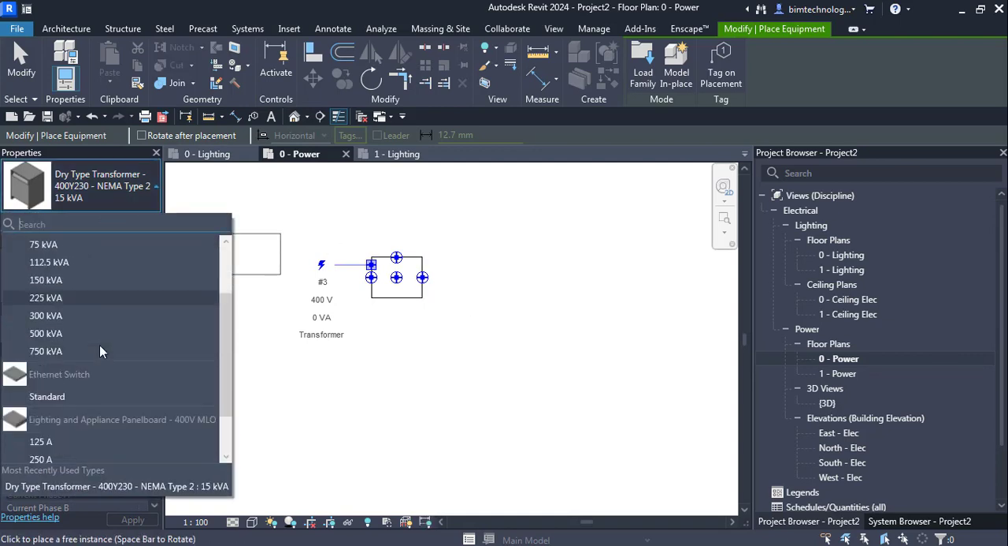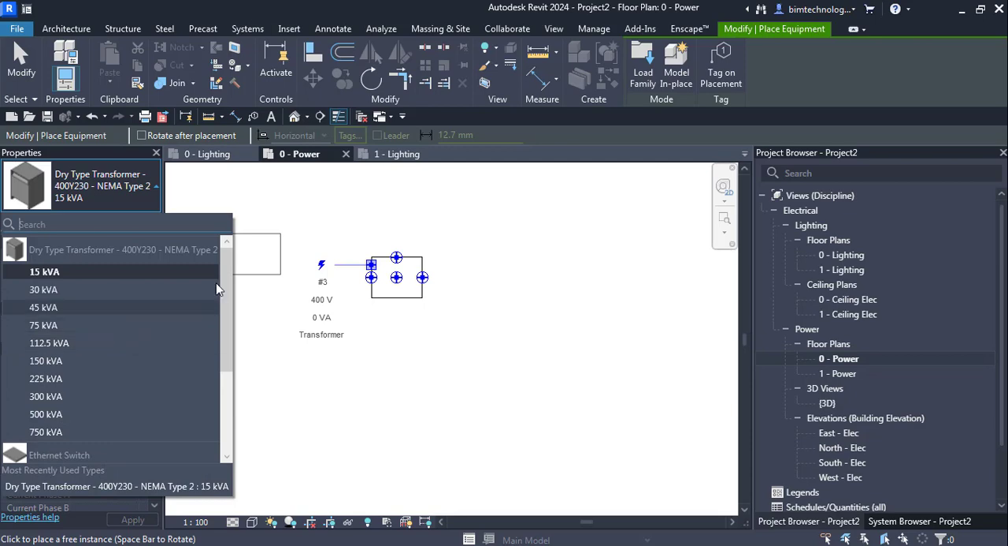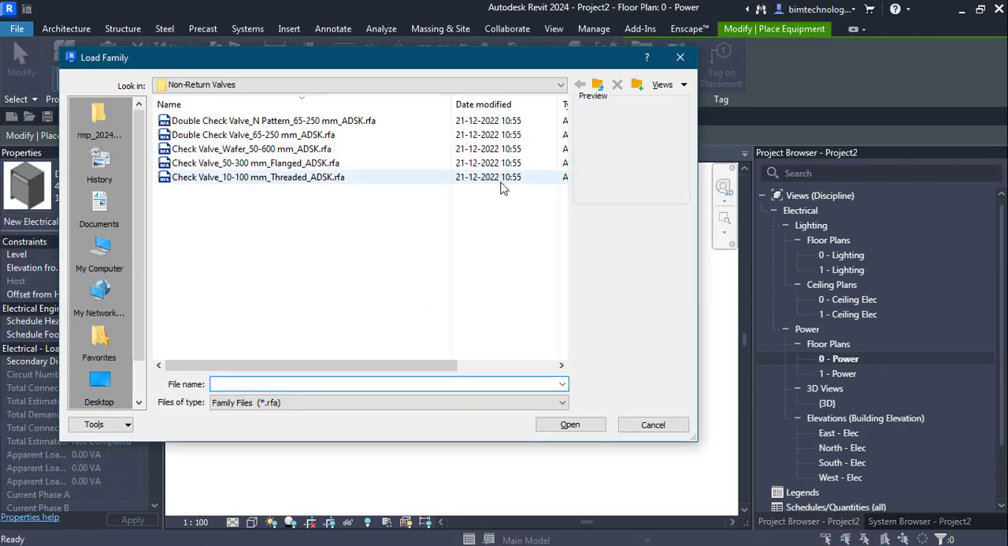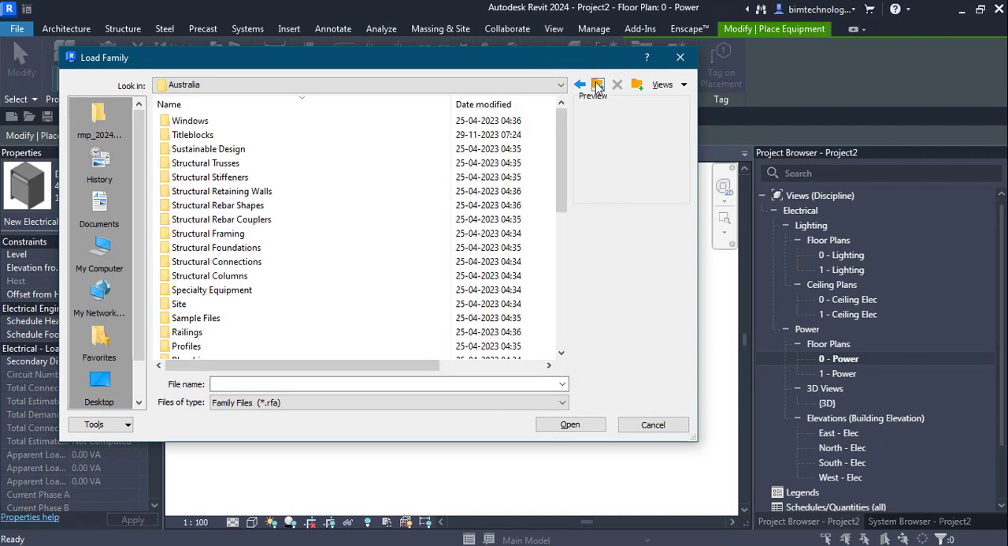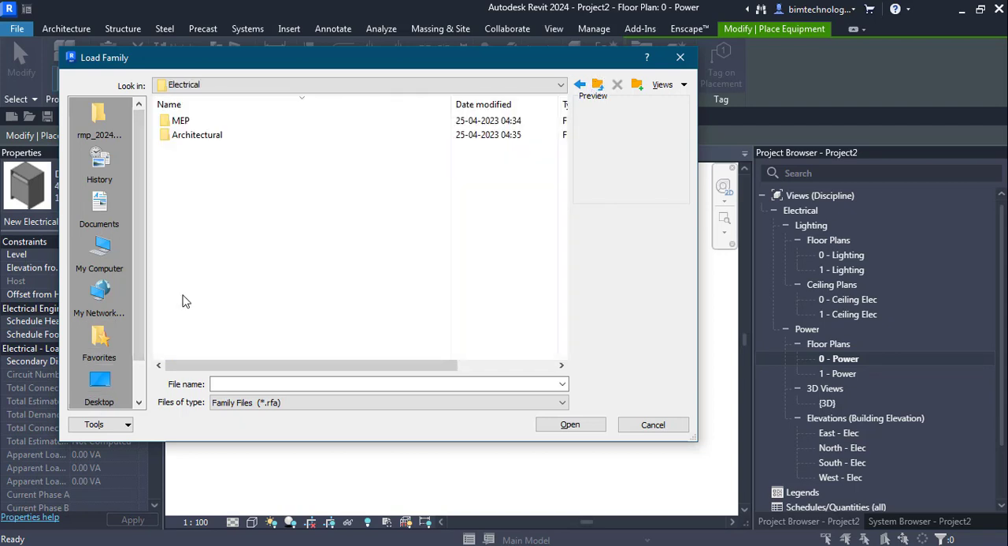Similarly, you have got different other appliances. You can load family and see how the electrical equipment can be loaded. Here we are at the Load Family dialog box, and in it we have a folder called electrical equipment. So you go with the electrical option, and here we have information and communication, and these are various kinds of folders that you have.